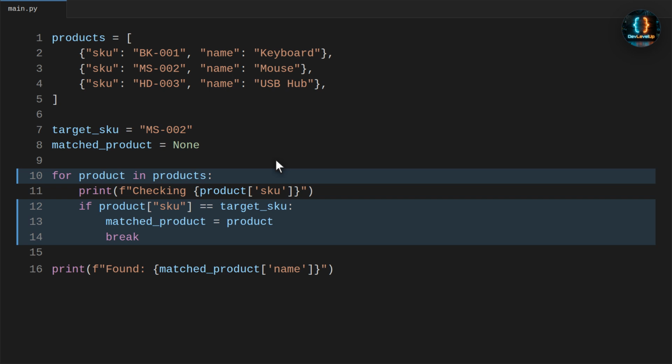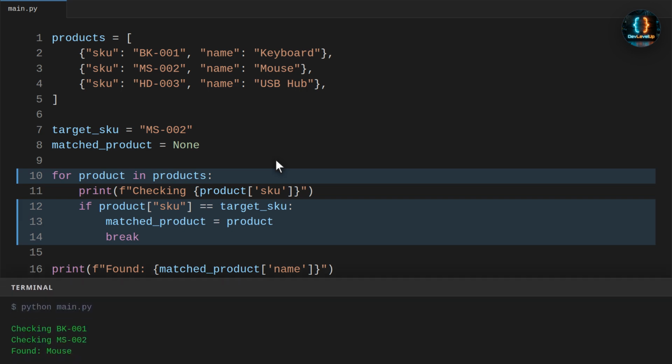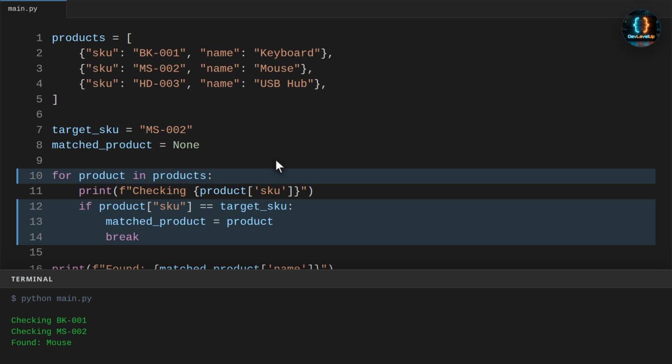Here we scan product dictionaries by SKU, save the matching product, and use break as soon as we find it. Now we run the script and confirm that the loop stops before checking the USB hub.